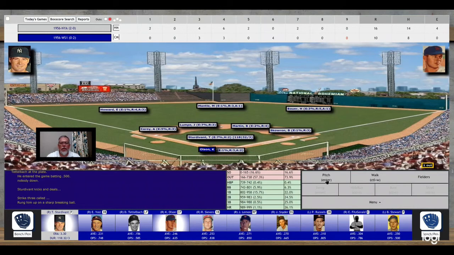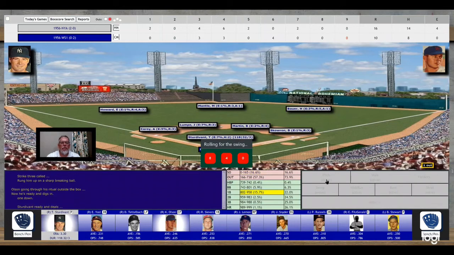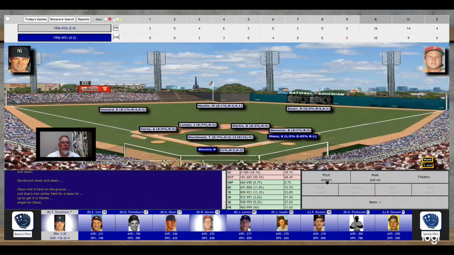And Tettelbach goes back to the dugout disgusted with that pitch. It was filthy. As Olson comes to the plate, Sturdivant, grinning after that pitch, eyeballs Olson, goes into his windup, and here is the pitch. And Olson not impressed as the pitch comes across. Olson hits it hard on the ground into center field for a base hit. Mantle gets it in. And that's a single for Carl Olson.